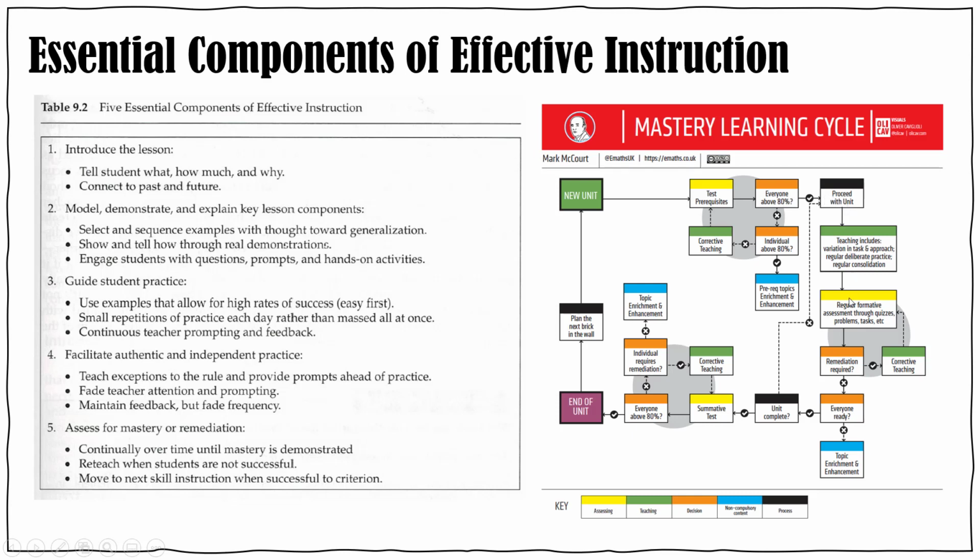And so you guys can read this and kind of go through it. But I like visuals and I like flowcharts. So I kind of like this mastery of learning.